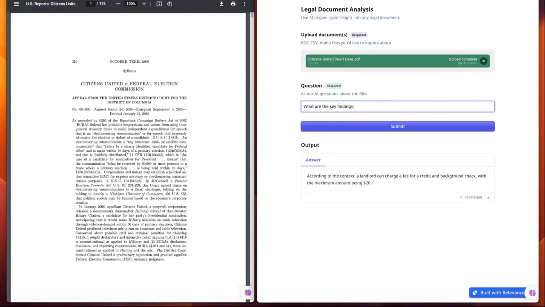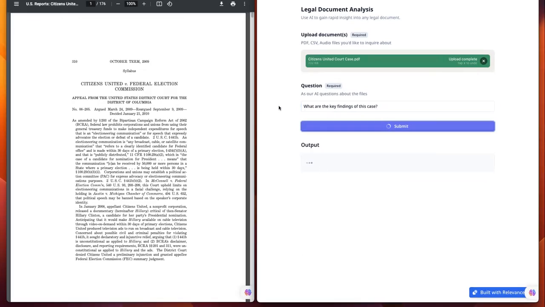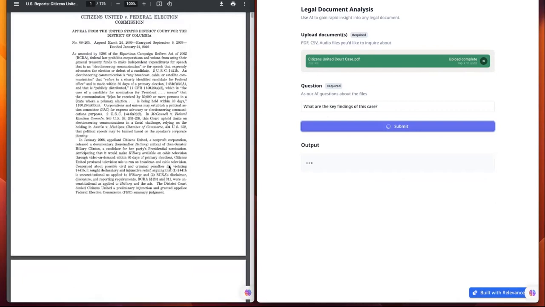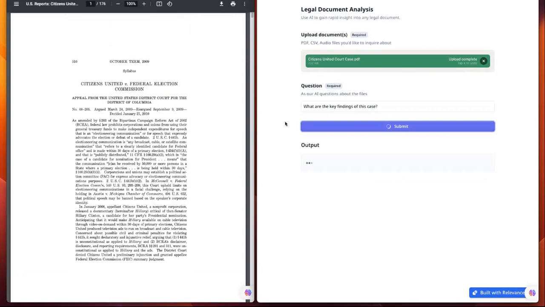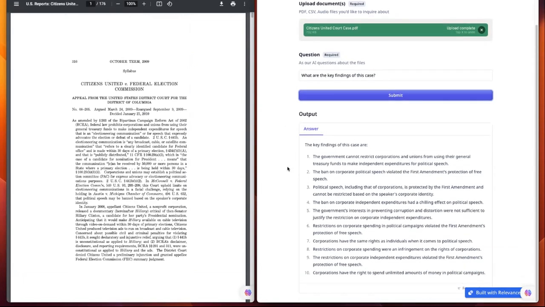What are the key findings of this case? And let's see if it can summarize the key findings for us and present it in a way that's quick and easy for us to read and interpret. This one's taking a little bit longer because it is a larger document, but that's okay because we want to make sure that it's getting all the information it needs. All right, here we are. Key findings of this case. The government cannot restrict corporations and unions from using their general treasury funds to make independent expenditures for political speech. So on and so forth.